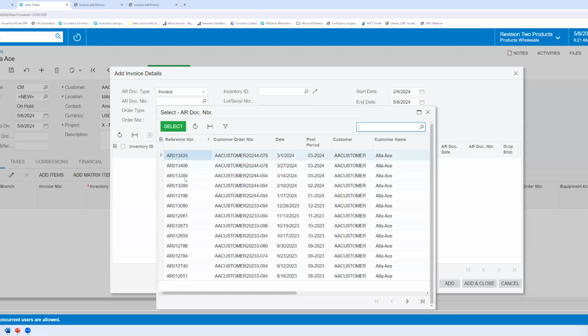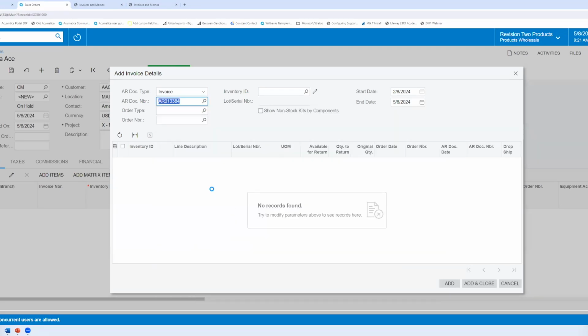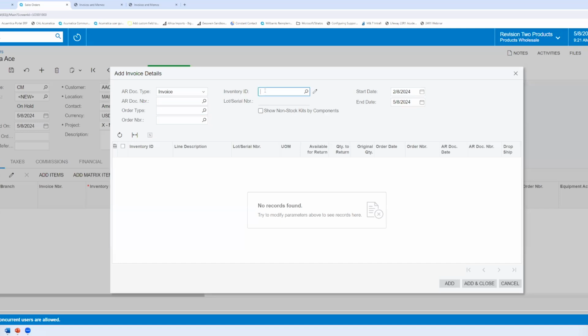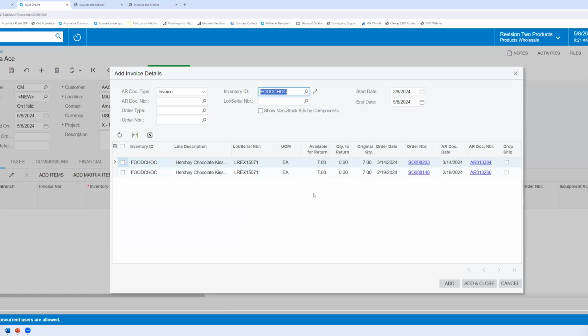So if I pull this here, this was the return we were looking on. This is going to show me all the items that have not yet been returned. Okay. So just to demonstrate the inventory, let's say they're returning the Hershey chocolate kisses. If I take my invoice number out and I look for my Hershey chocolate kisses, this is going to show me all of the orders and invoices that this product has been purchased on. So then you can go ahead and make your selection, and you can return.